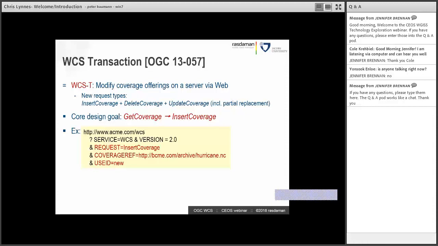The principle is shown here. You have a request type with name InsertCoverage, and you give, in this case, a reference to a netCDF file. The server will fetch that, will insert it, and will generate a new identifier directed by the useId parameter. Okay, so this shows us another type of extension.